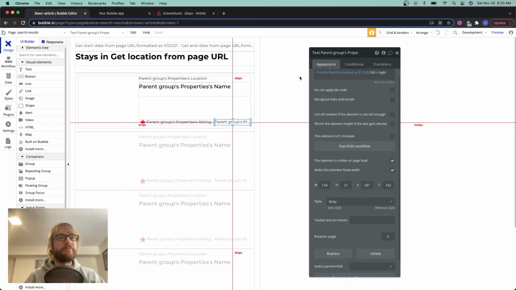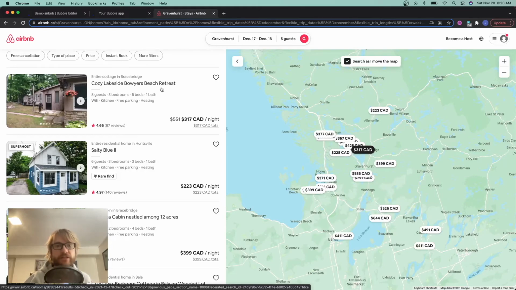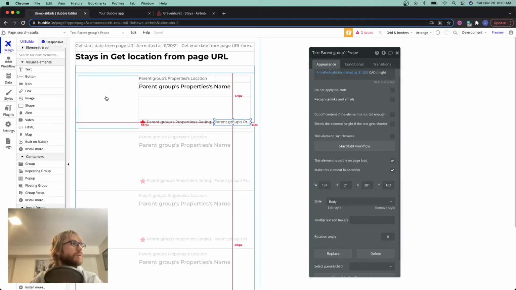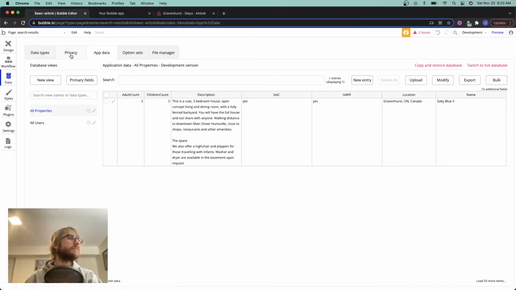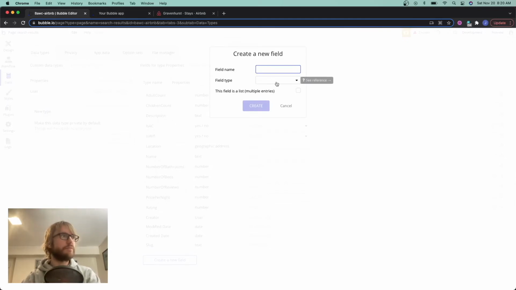All right, what's next? Of course we can add all this other stuff, but I think you get the picture. That's good for now for the details. I'm gonna work on the images. So we need to add a field for images because we haven't added that field yet. So again, I'm gonna go back to data types. We're gonna create a new field. We're gonna call it images. It's going to be an image field type.